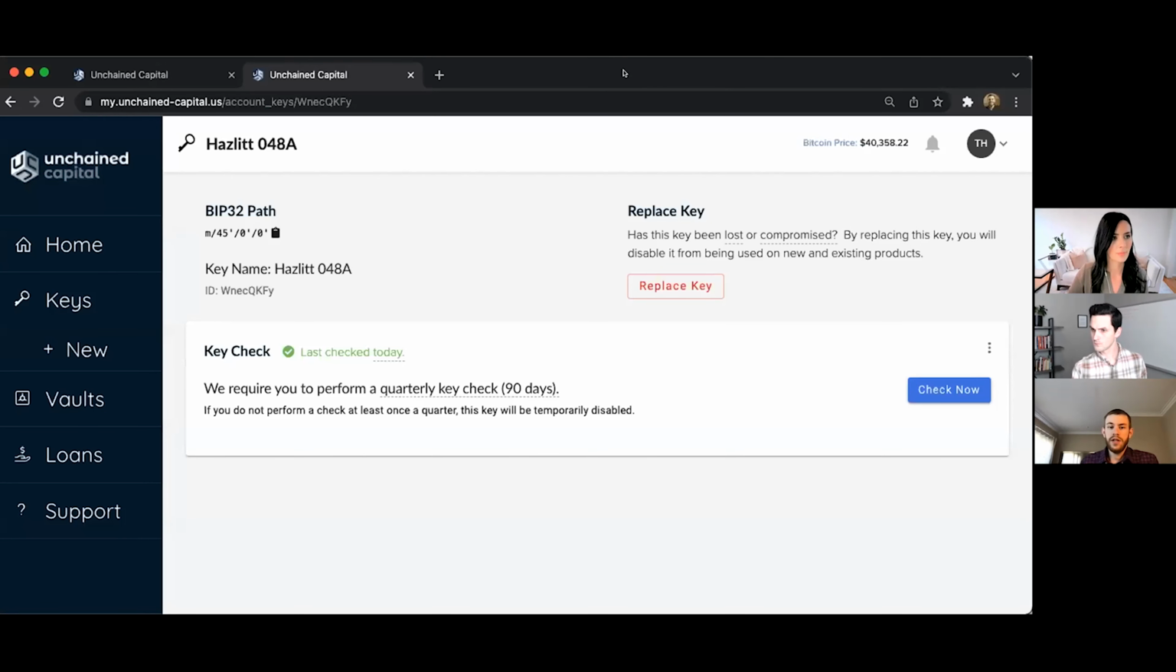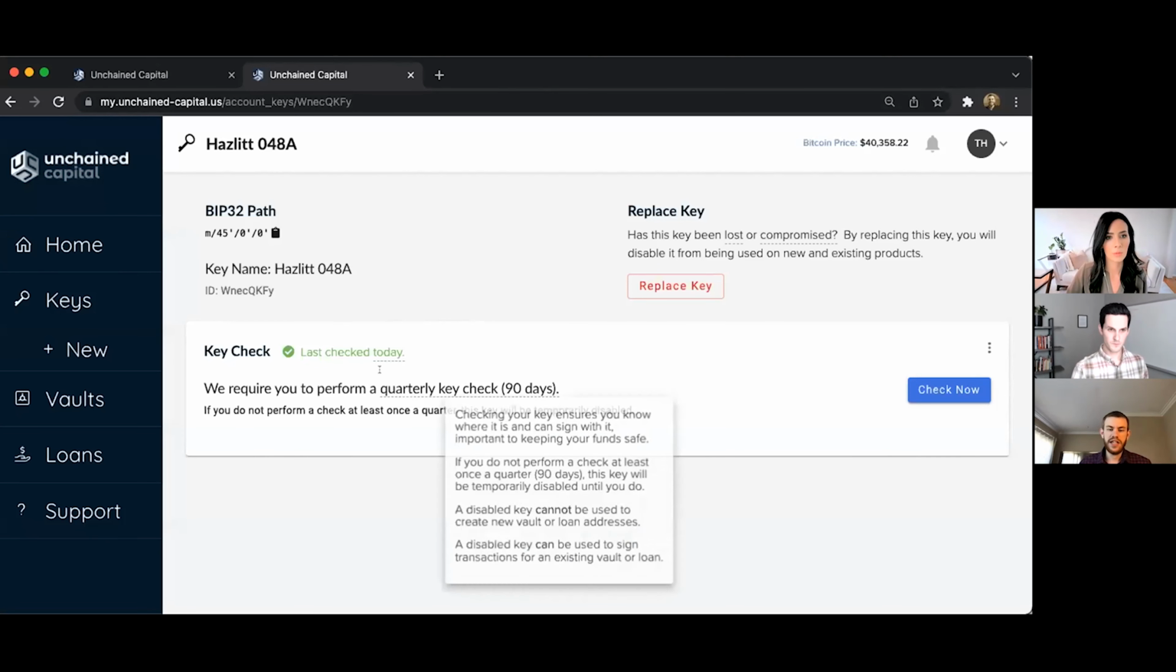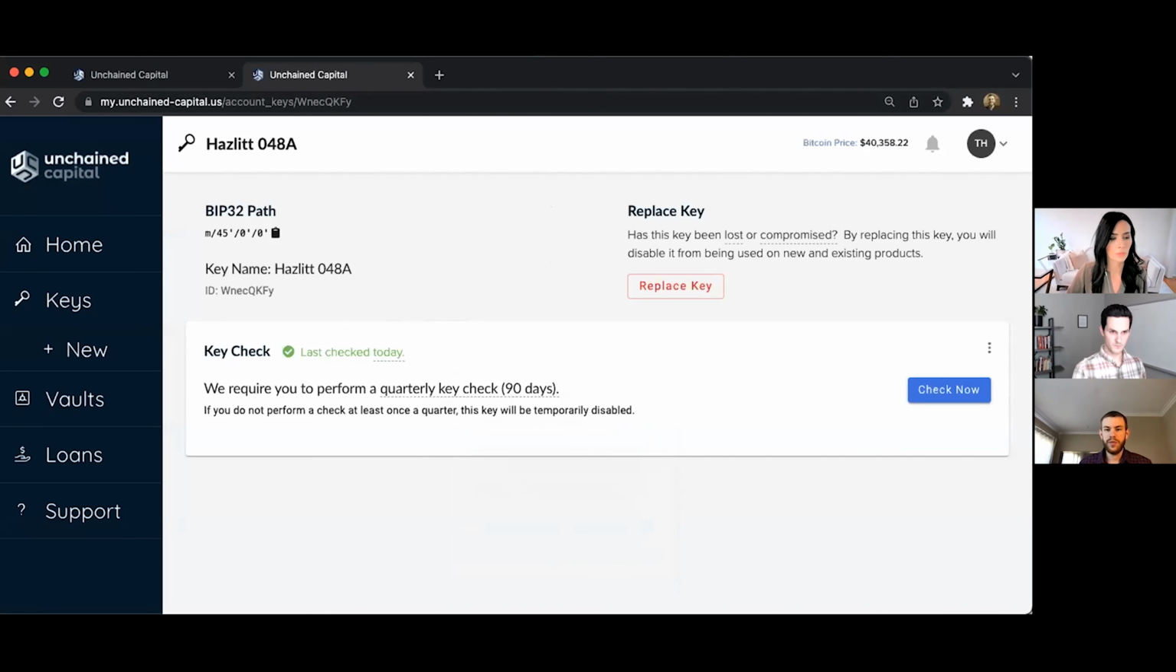Okay. So here I am logged into my account and I have my key up here. And you may notice that the key check has been performed in the last 90 days for this key. I wanted to take this opportunity to show you that you can perform a key check even before the key is overdue to be checked. So doing so will reset that 90-day countdown.